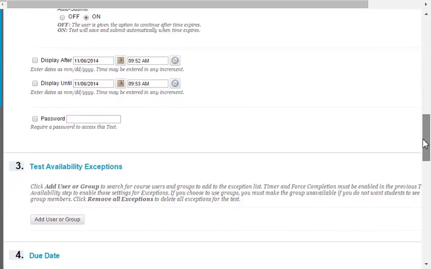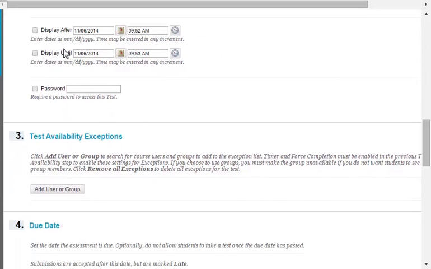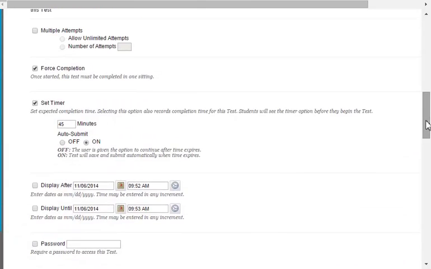For this demo, we're not going to change the display dates, but we could do that here. So the test availability settings we have are to allow only a single attempt, to force the students to complete the test in one sitting, and after 45 minutes the test will automatically save and submit.